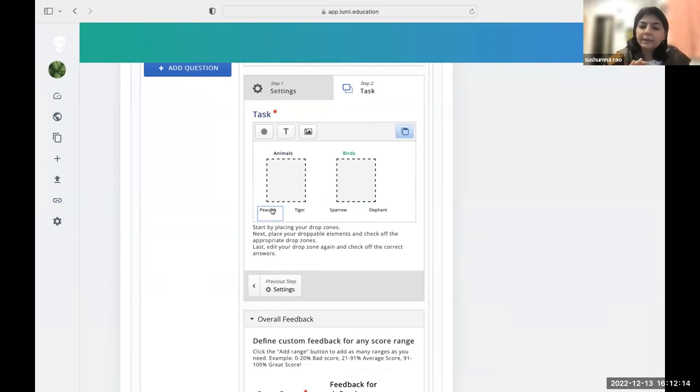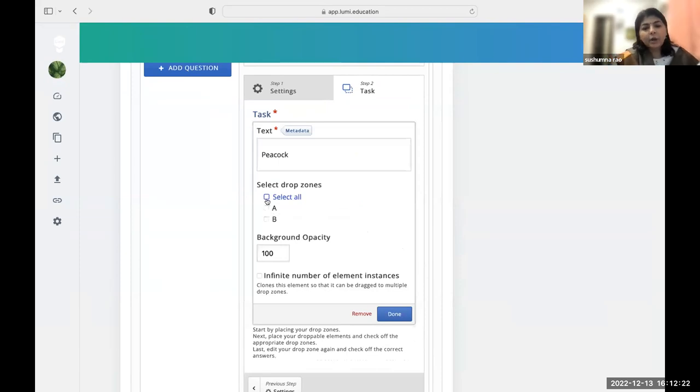Now, these are the draggable text. Where to drag? We haven't specified any drop zone, right? So I'll select this peacock, and then I can drop either in animal section or a bird section. Or if you want to hint your user that, hey, this won't go into birds, this will go only into bird section, that way you want to help your user, then you can select only the birds option. But this is just a very basic example that I'm giving. But when you create a bit advanced, higher order thinking kind of question, then you can always confuse the user by selecting all of them.